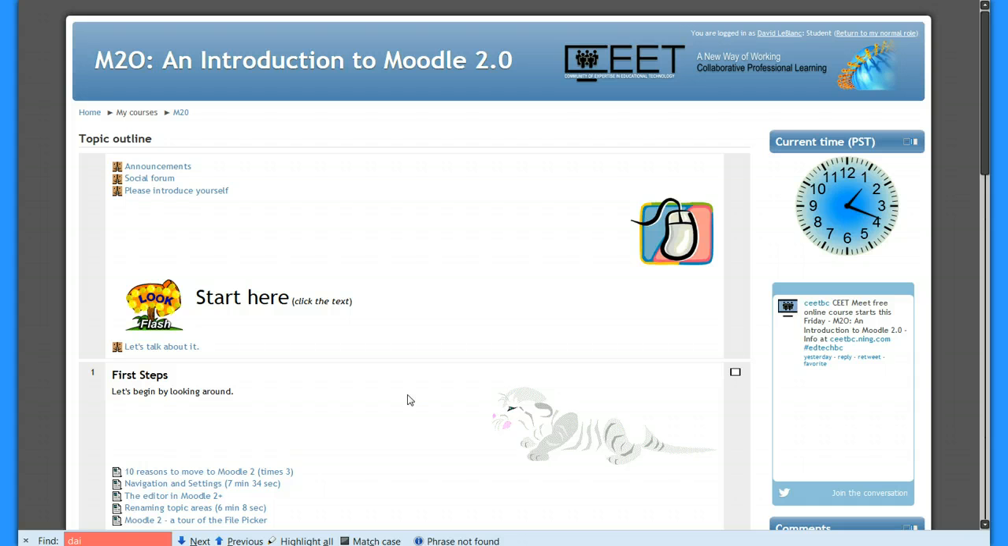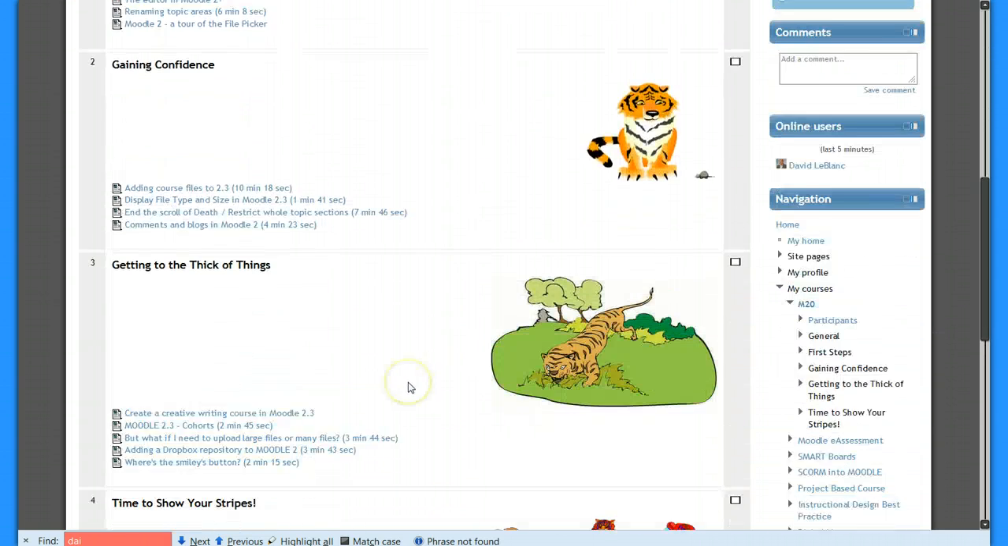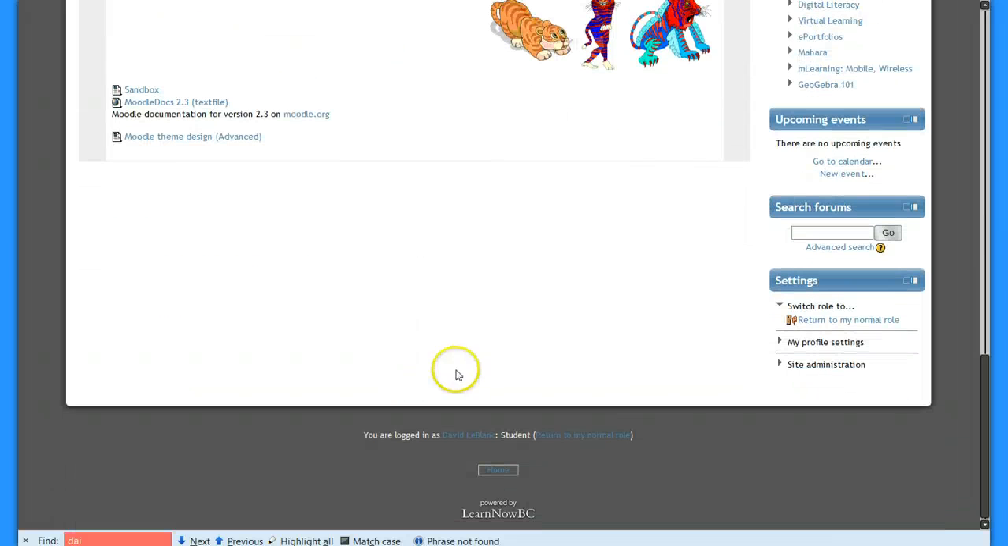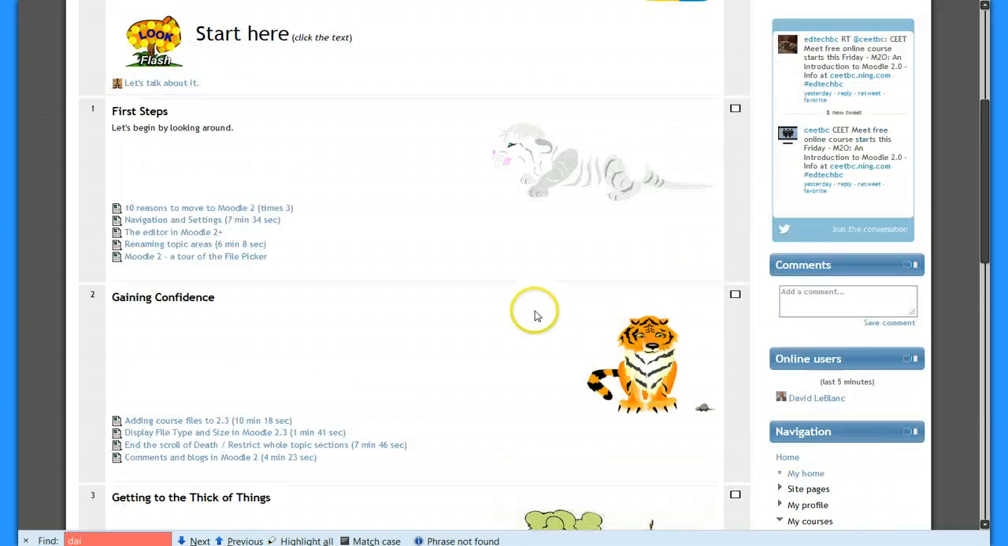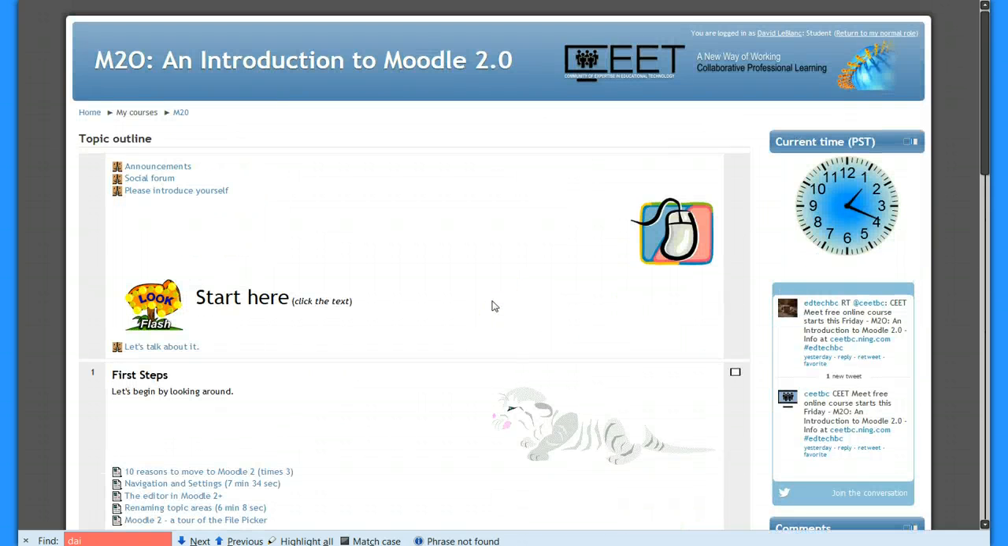I thought I'd give you just a quick tour of the course to get started so that you can make the best use of your time. Right now I'm under the role of a participant, so some of my menu items might look slightly different because it's just assuming the role. For instance, under my settings, I have a site administration link, which you don't have. But for the most part, everything should look pretty much the same.